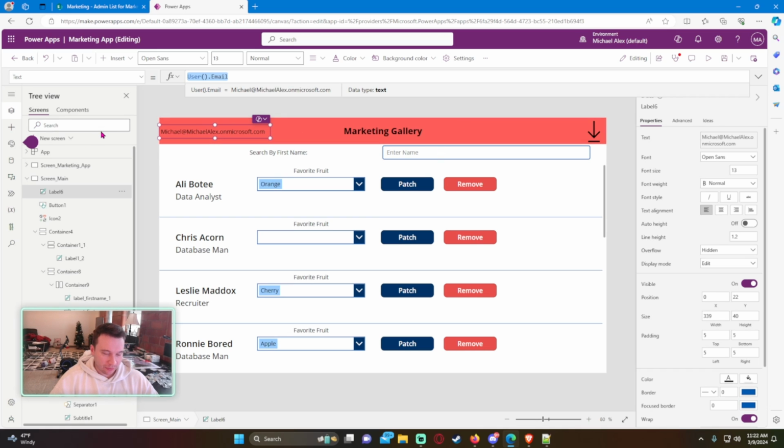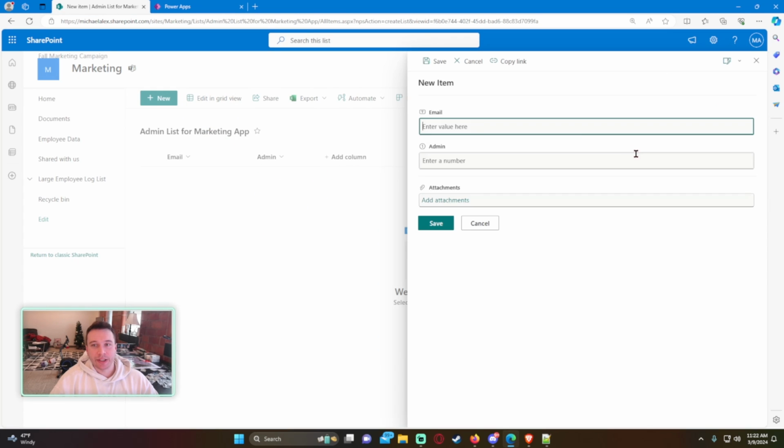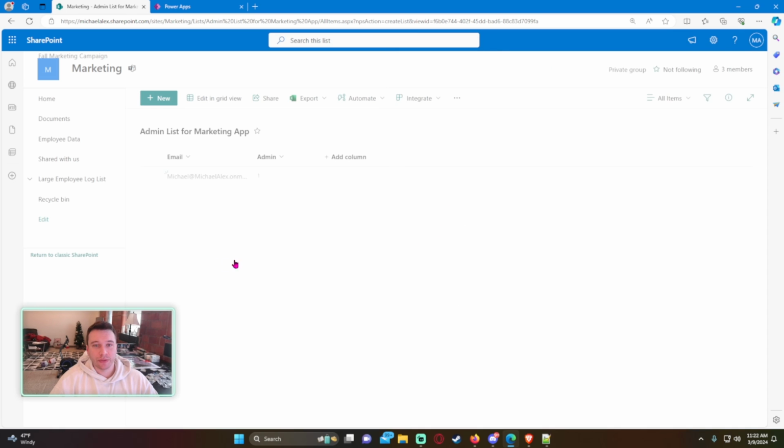So just be careful. If a user reaches out and says, hey, you gave me admin privileges, it's not working, just ask them for the email on top of the Power App, and that will work. So we have my email right here. Go ahead and add a new record. So that'll be me, Michael Alex, and then I will just assign a 1 for an admin because that is what the admin will be.